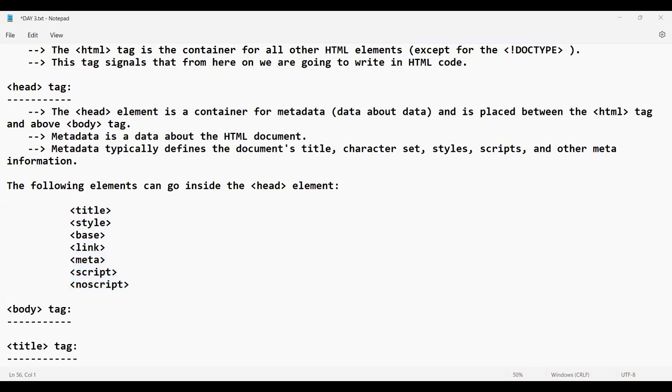Next, body tag. It's pretty simple. If somebody is asking what is body tag, your answer should be: a body tag defines the document's body, whatever document you want to create. For example, the body tag might consist of a heading, paragraph, image, link, hyperlink, tables, lists. There are so many things out there. All those things you have to place inside a body tag.